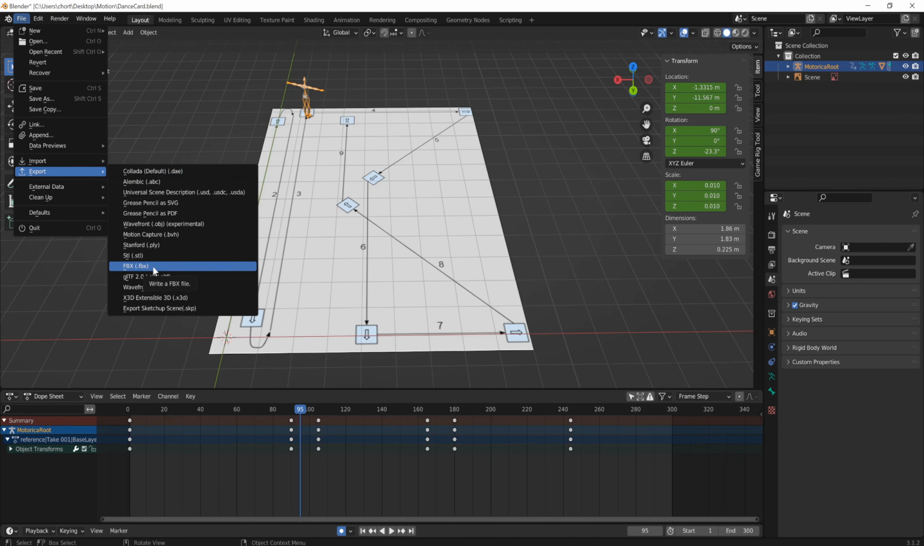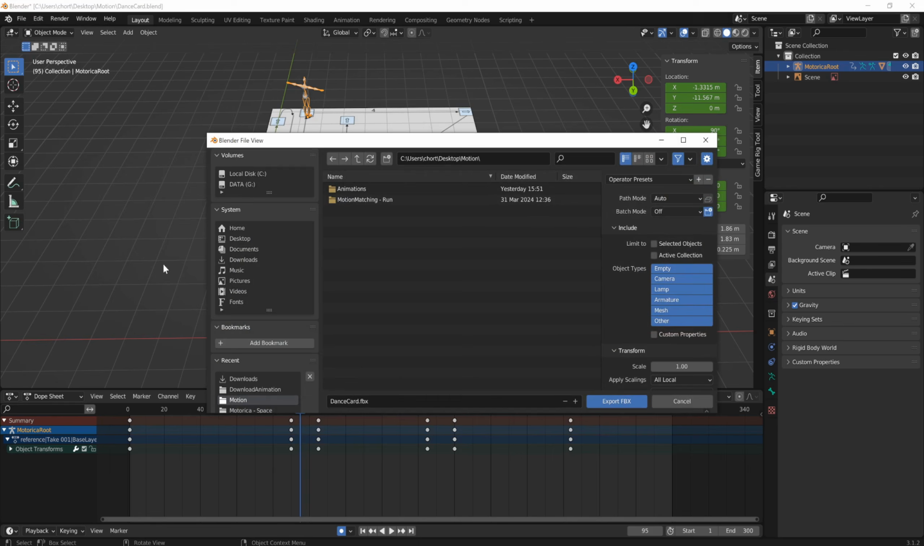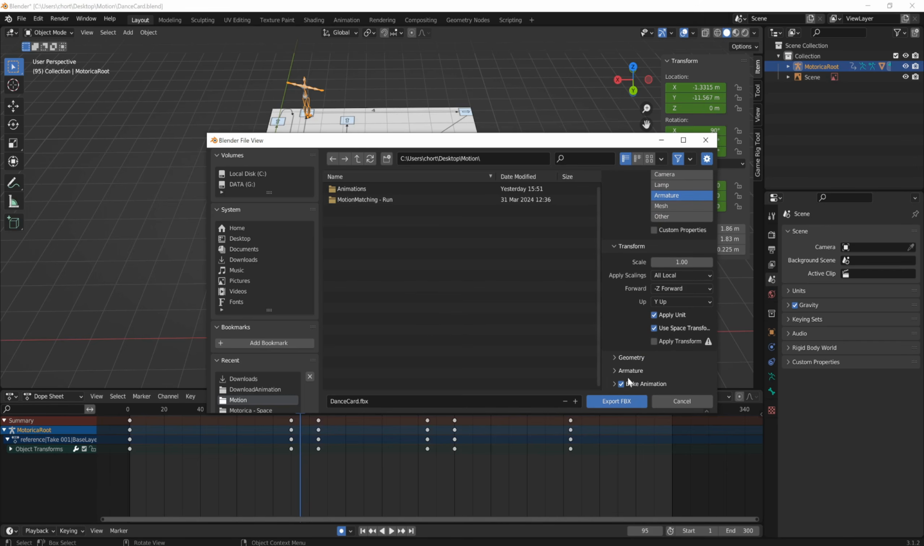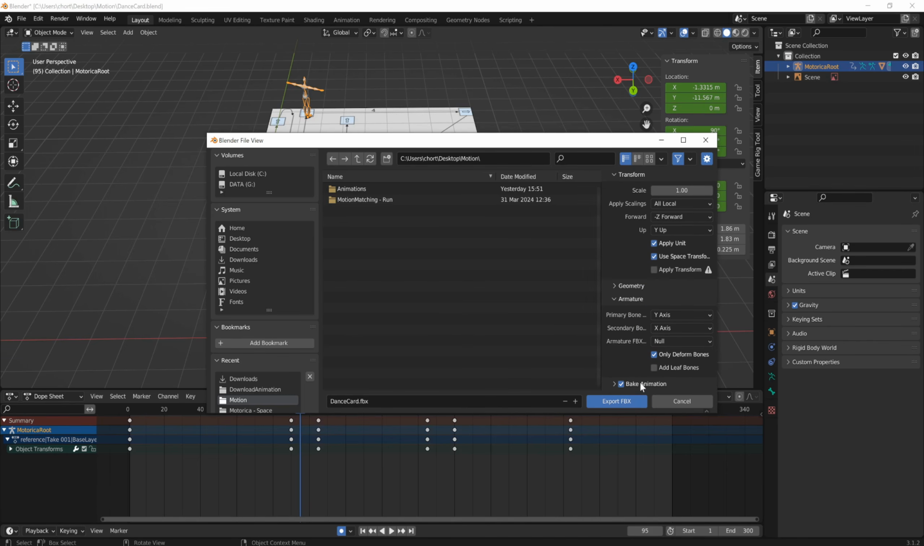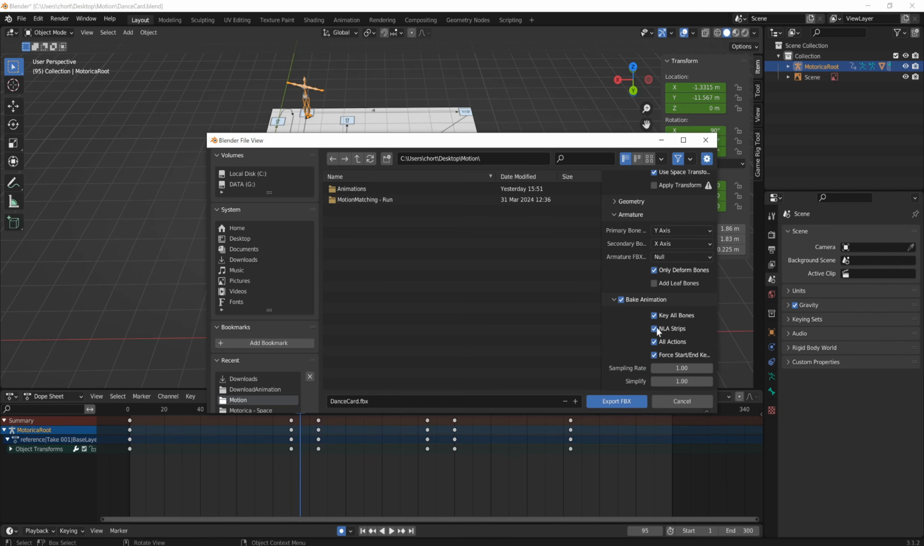Export this curve. Export FBX. Choose select object, armature, only deform bones, and disable all of this. And export FBX. Change the name to curve and export.